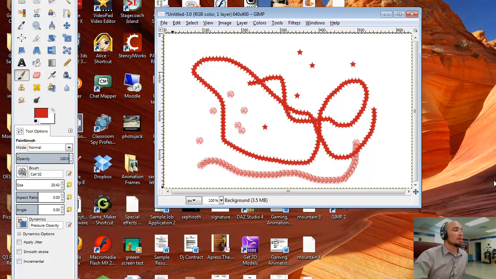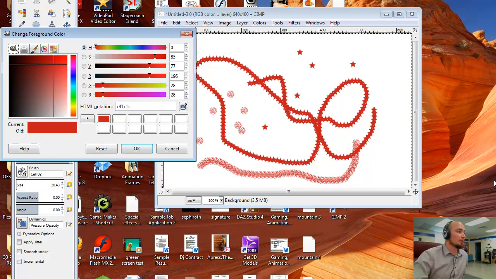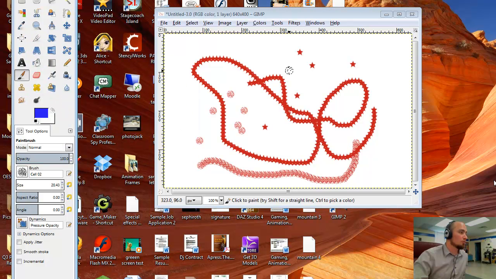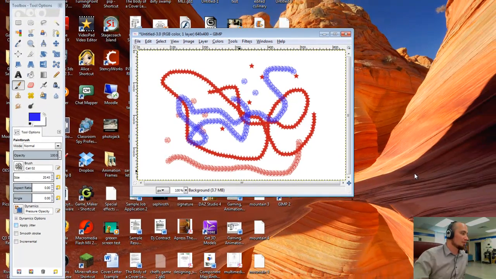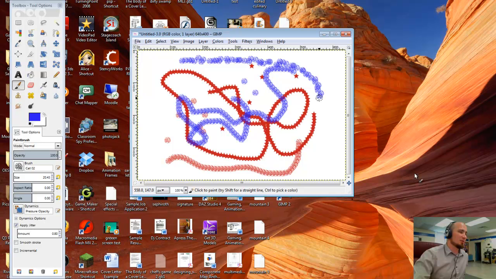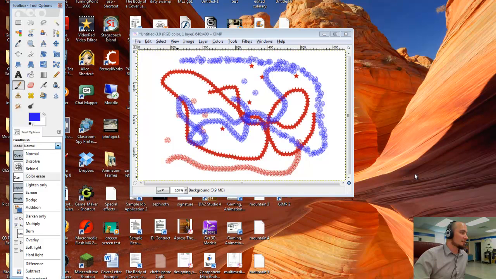I can also go in here to the foreground and background colors. Okay, and changing these in here will give me different options for color. So let me make this a blue brush now. You see that it's blue. Okay, and there's things like applied jitter and that kind of, I'll take this high so you can see, it kind of takes the brush and makes it sort of skip around. So there's all different kinds of things you could do.